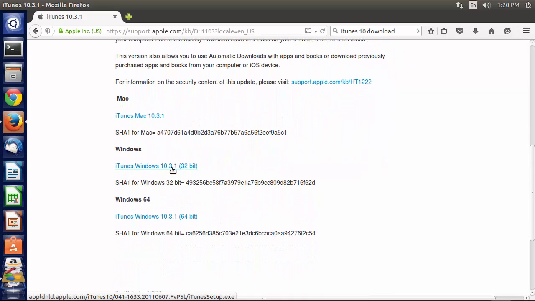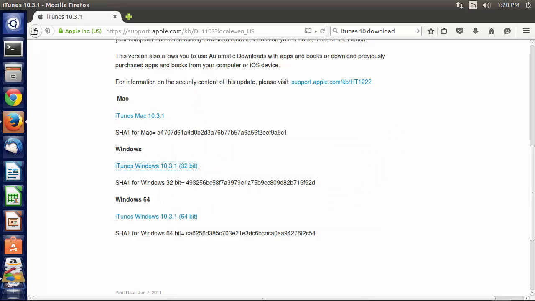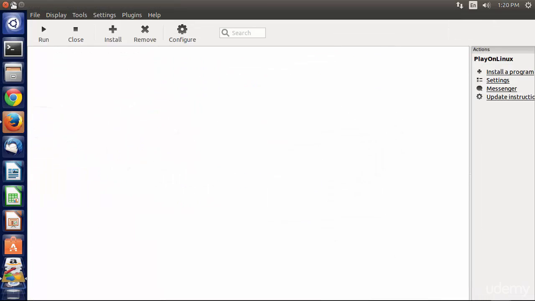Here we have the iTunes Windows 10.3.1 32-bit installer. You can see down here in the status bar that this is an executable, as we of course want. So you'll need to download this file. I already have, but you'll need to save this file to a location. By default, Mozilla Firefox will put it into your downloads directory. Once the download is complete, you can resume this module.